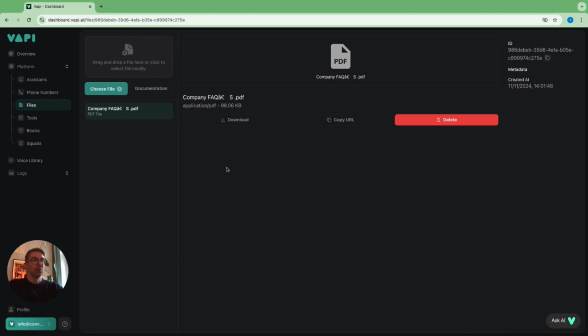Now, a good way to do this would be to have different documents for perhaps your company overview, something on your prices and the different products that you offer, your FAQs, and basically any information that you want the AI to be able to retrieve and respond with, you can add it here.